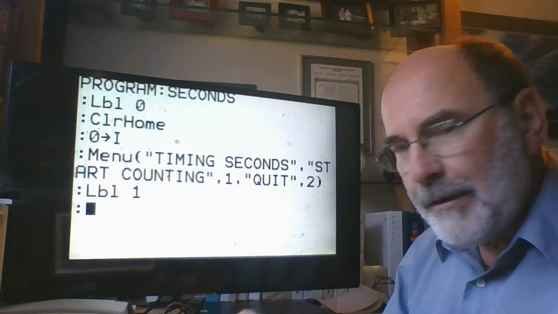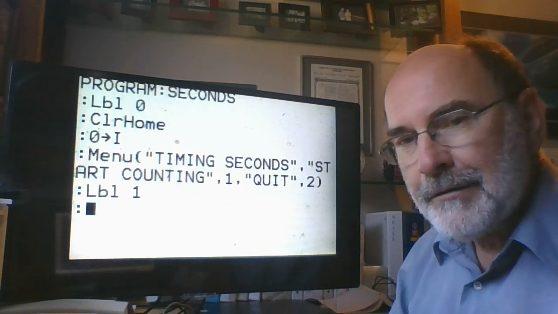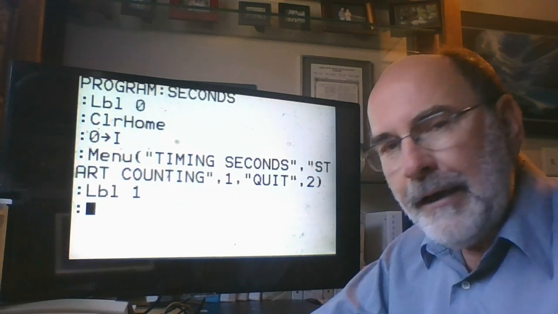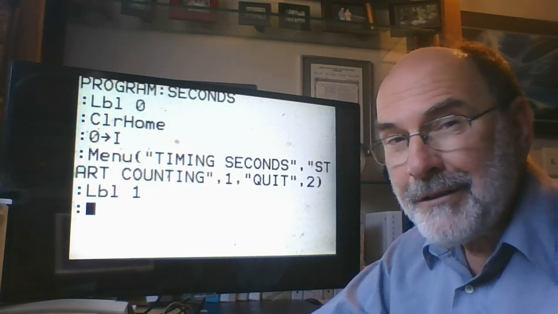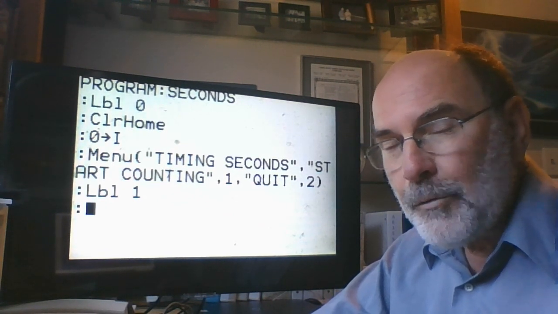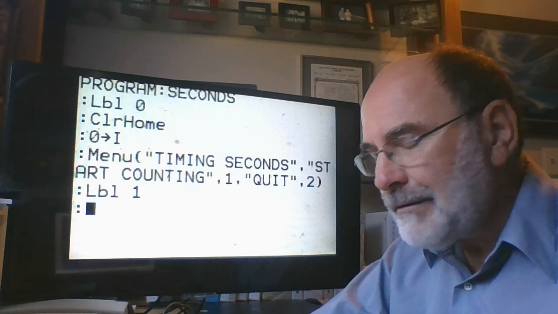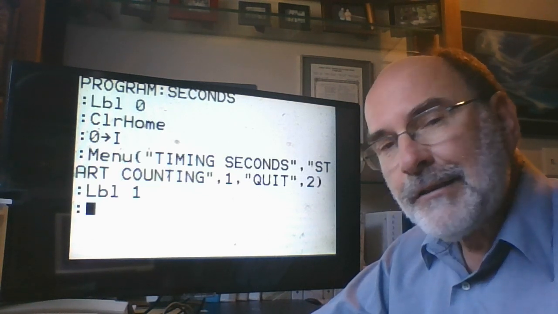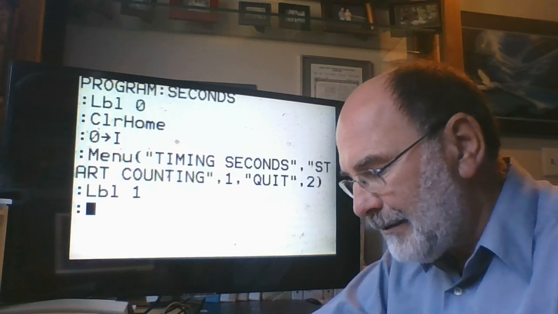If I press 1 on the calculator, it will take me to this instruction on the code. And the computer only does exactly what you tell it to do in exactly the order that you tell it. So what are we going to tell it now? We're going to tell it to start counting to itself immediately.